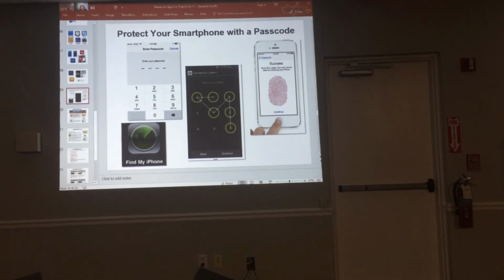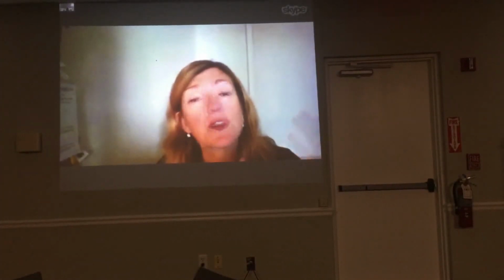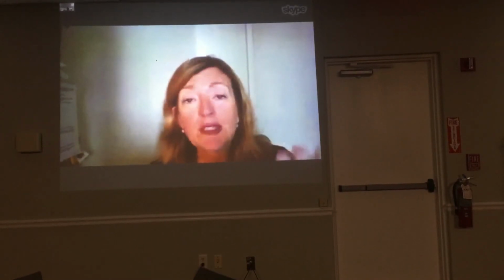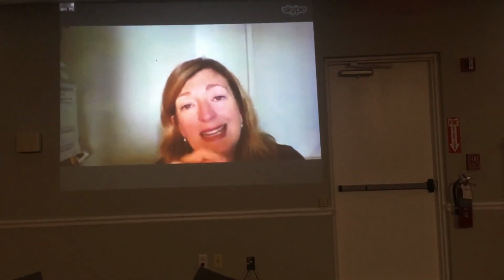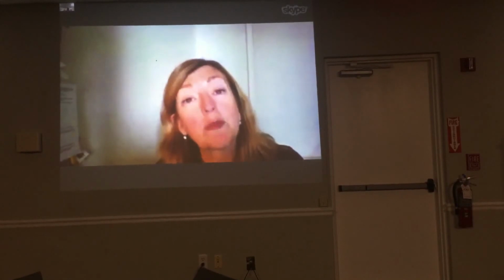In the bottom left-hand corner, it's also showing there's an app on your phone that helps you find your phone should you lose it. But should you lose your phone and it never gets back into your hands, these passcodes that I'm suggesting you put on your phone prevent somebody, should they find or steal your phone, from getting inside the phone to your information. They get the physical phone, but not your information.